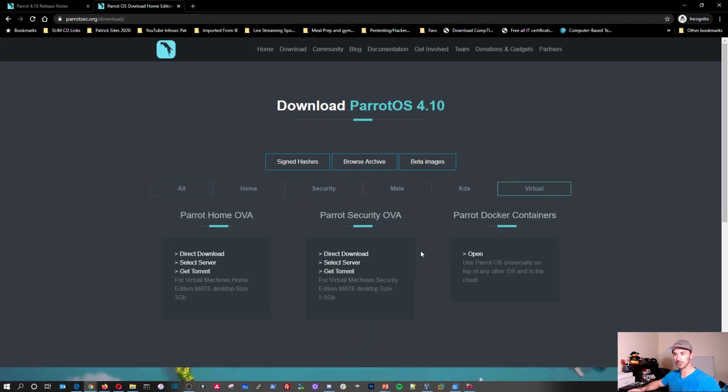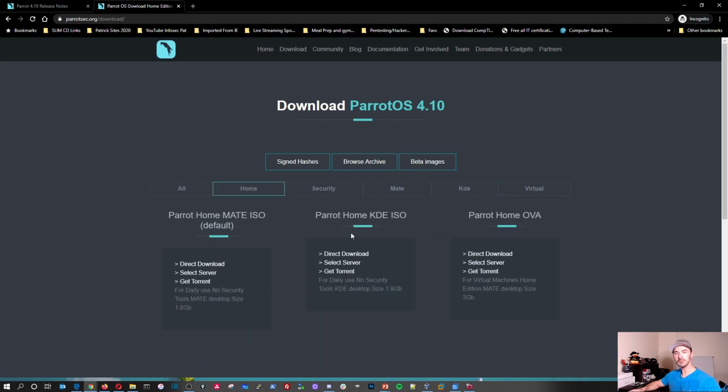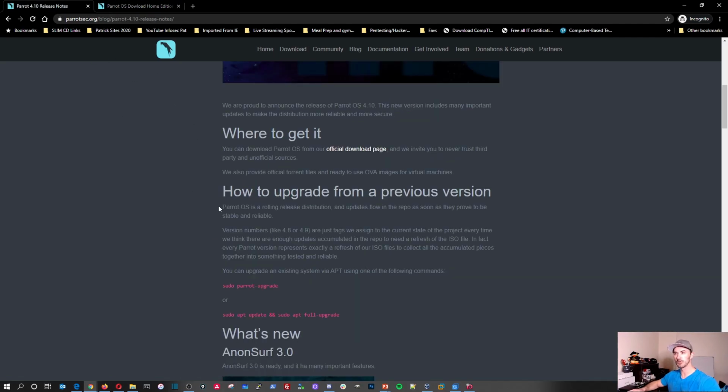Like, I downloaded the OVA because I'm going to be installing this on VirtualBox. But you can download the ISO files if you want to go ahead and install this on your laptop or your desktop as your main OS. In my case, my main OS is Windows 10, and I install all my Linux machines in VirtualBox. So just a quick overview.